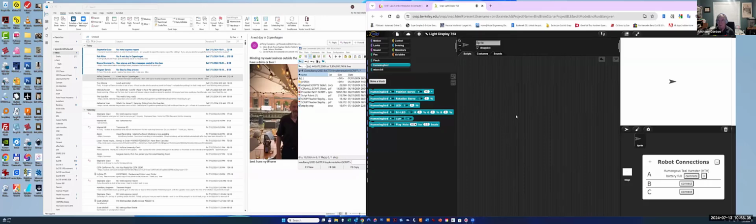Okay, so now I'm down in my programming screen. If I look over here, you'll see there's a block that's labeled Hummingbird LED. And you can see we've got Hummingbird A, which is the one that we have connected. You'll see here where LED 1 is, that's the LED that we've inserted, but it's at 0%. Let's change that to 100%.